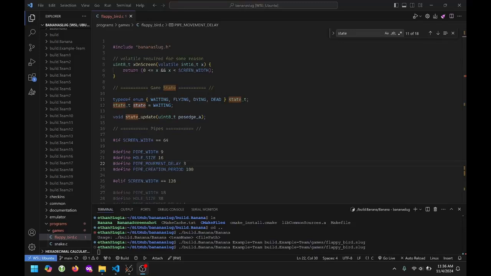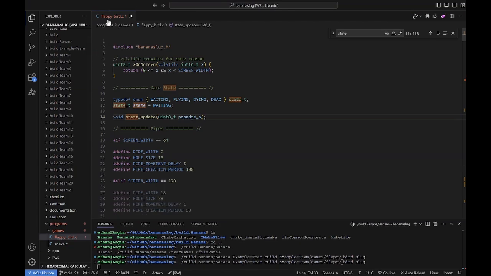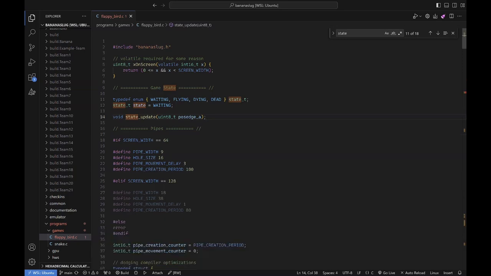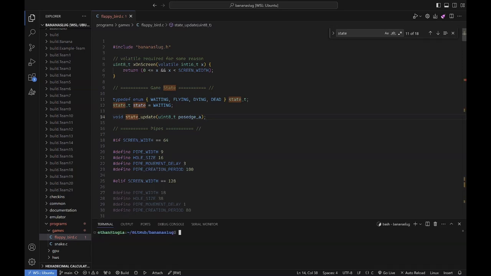Hello. So in this lecture, I wanted to give an introduction to behavioral Verilog. I will explain all about that, but first, I just wanted to show you. Here I have an implementation of the game Flappy Bird. This is actually the same assignment that I used for CSE 111, which I'm teaching again next quarter.